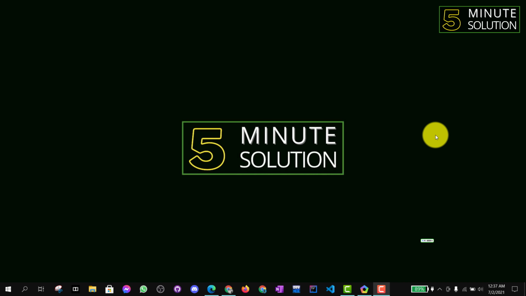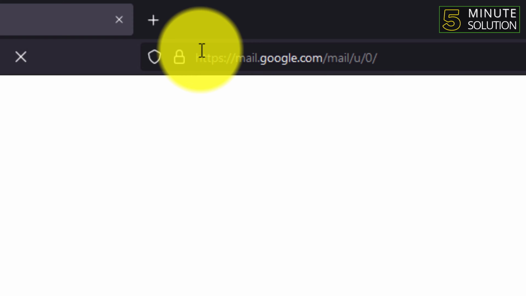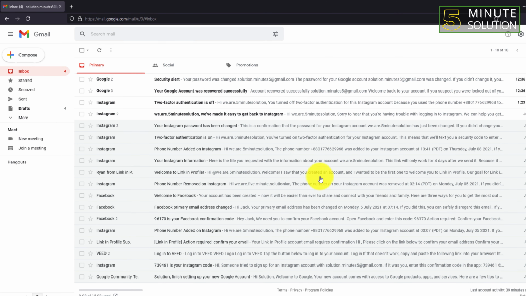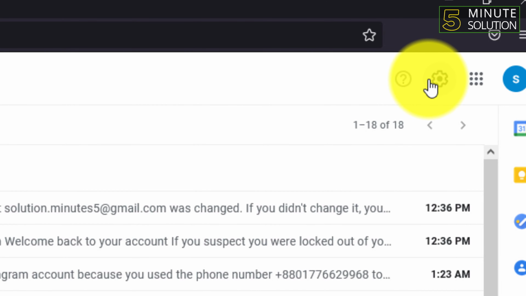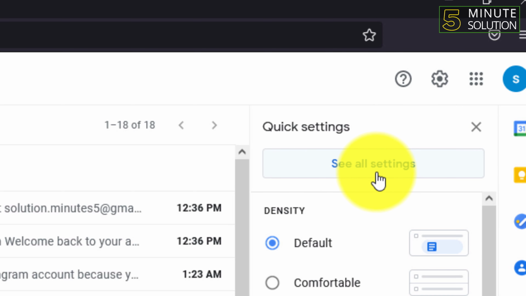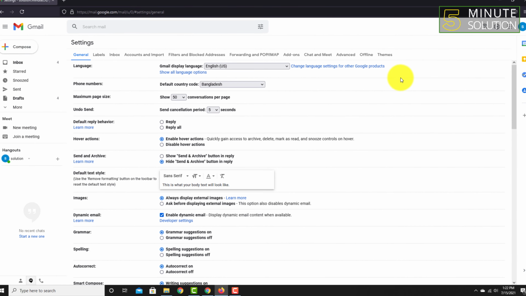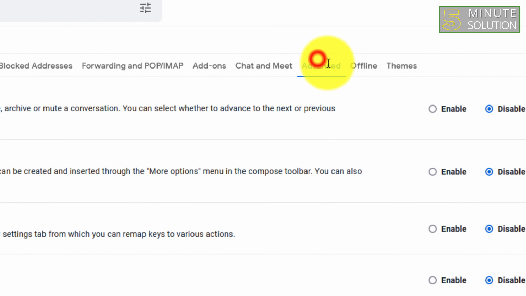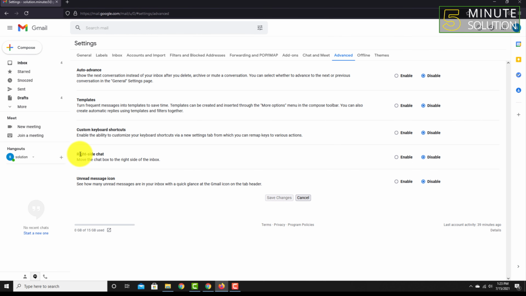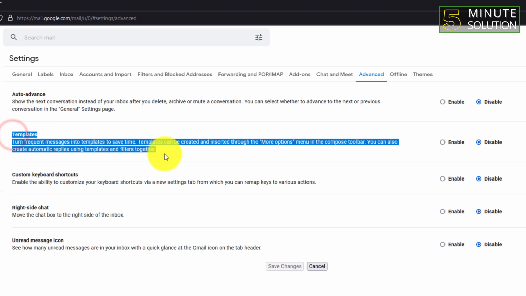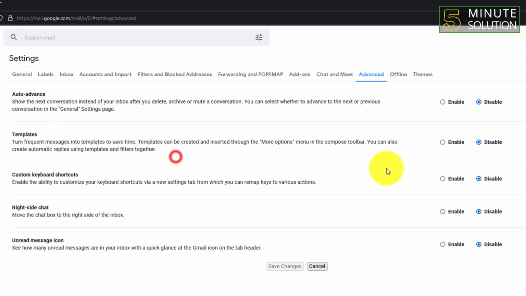So first of all, open up your Gmail. Here you need to click on the gear icon and click on See all settings. There are lots of options available. Now click on Advanced, then click on Templates. You have to enable these templates, so simply select Enable and Save changes.